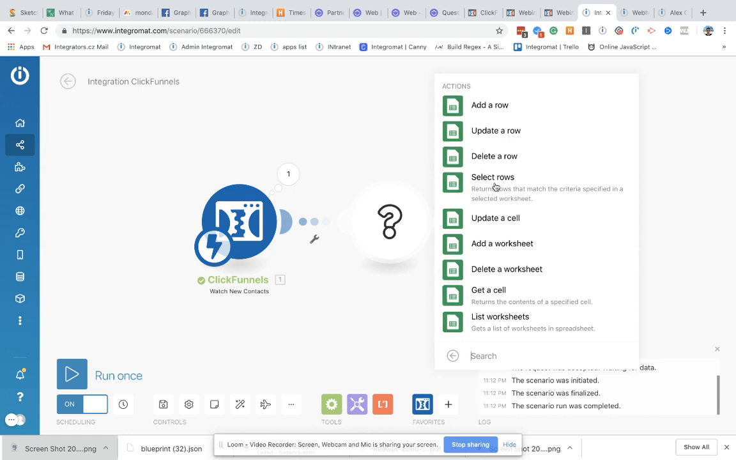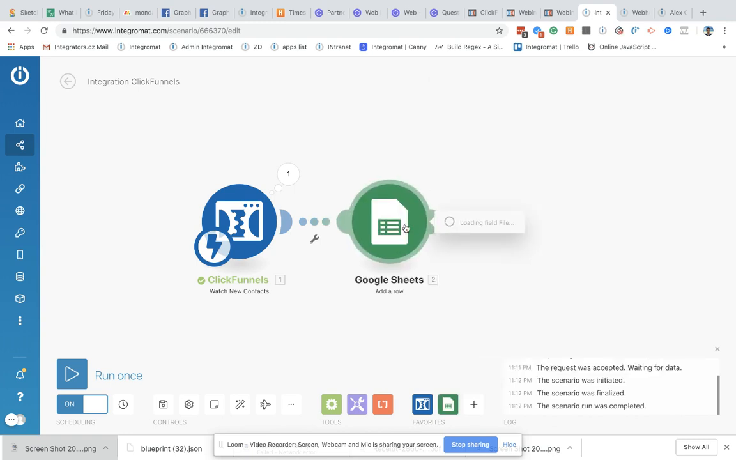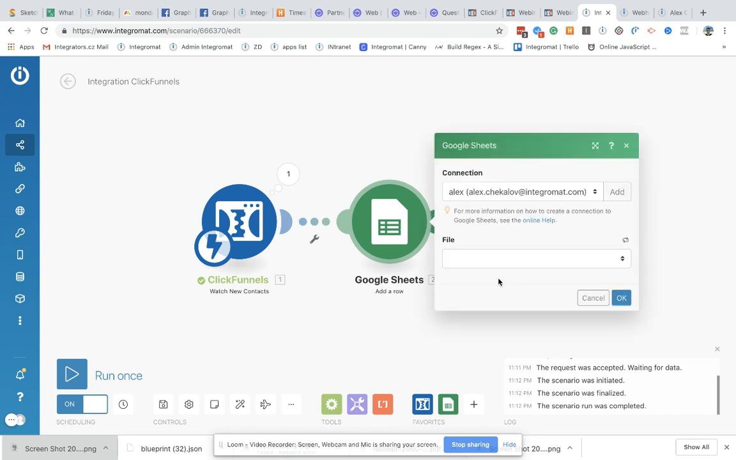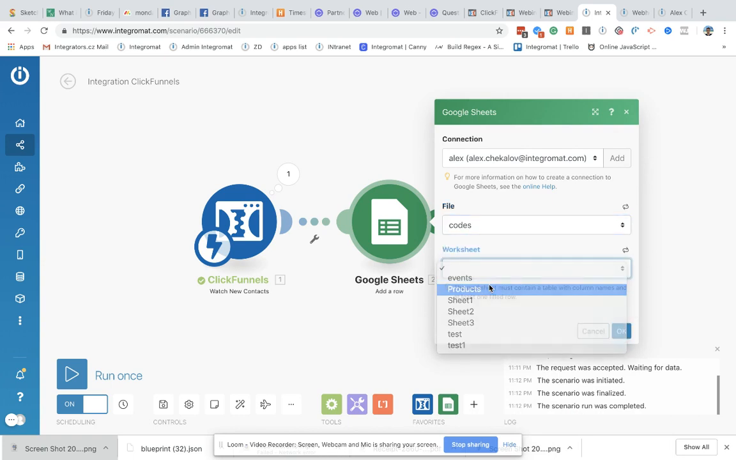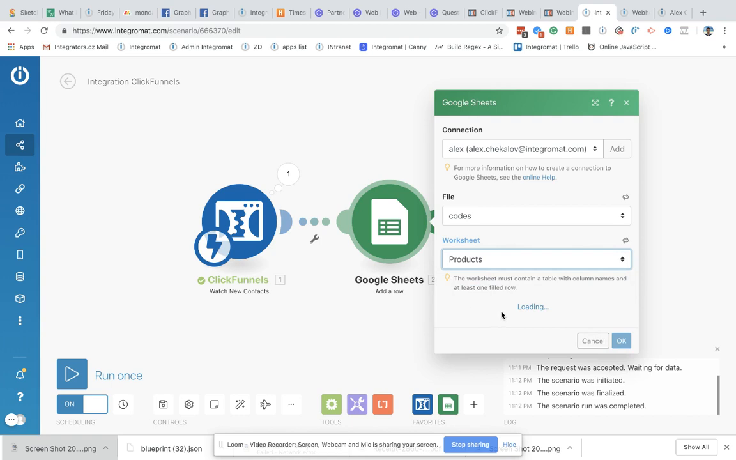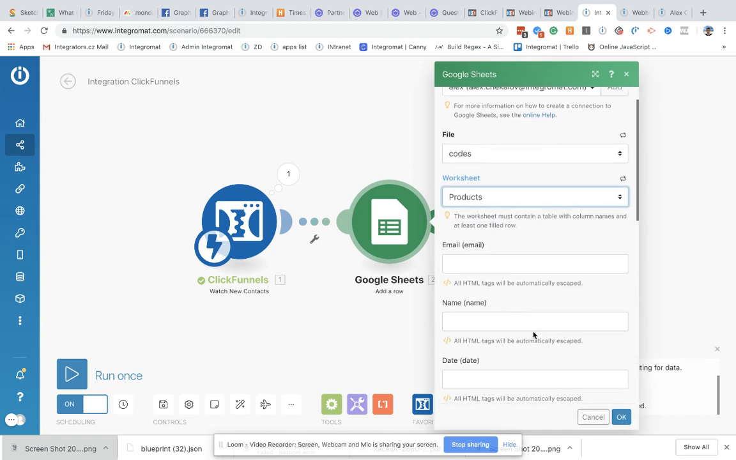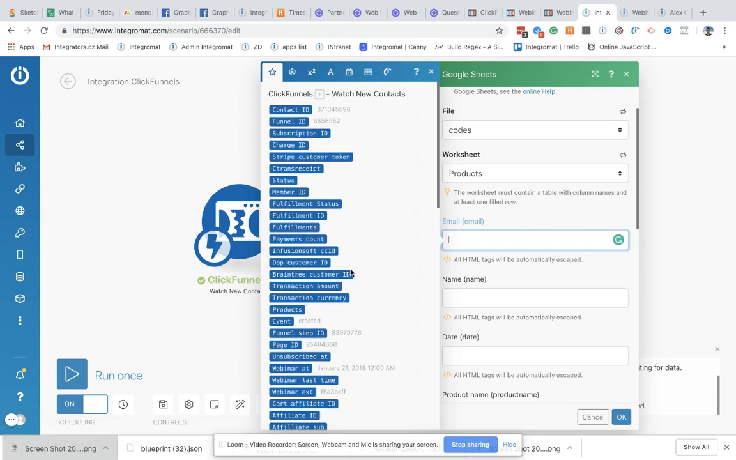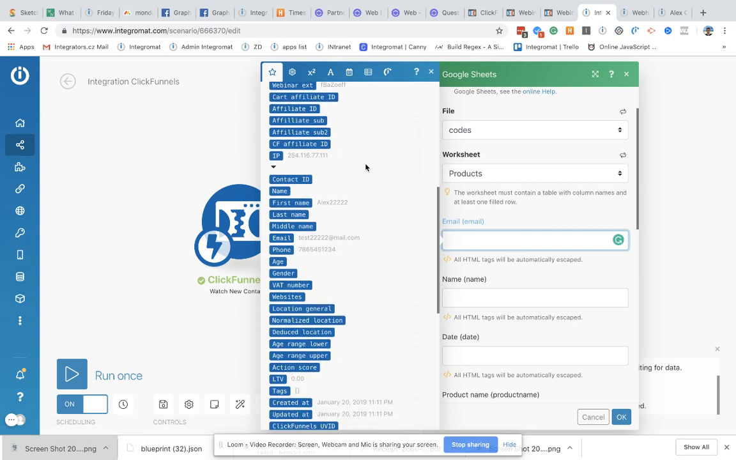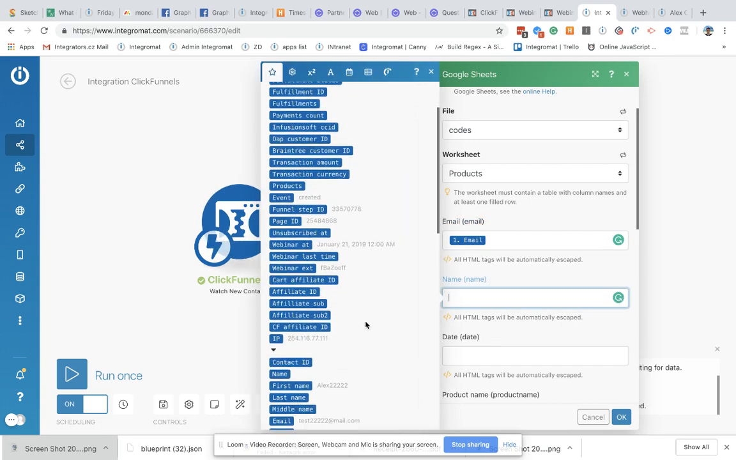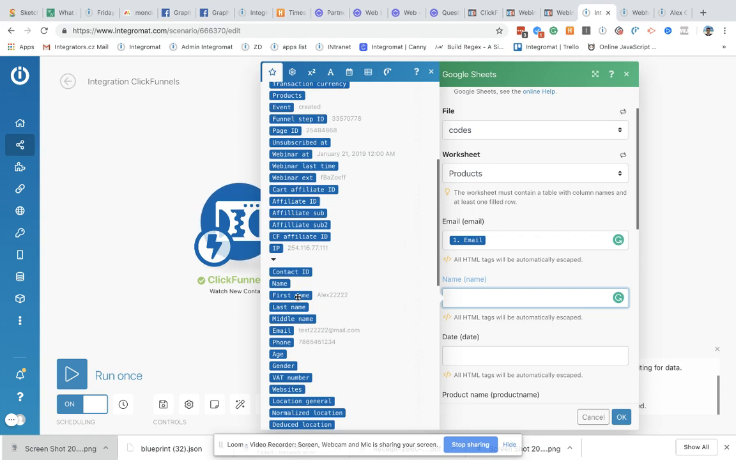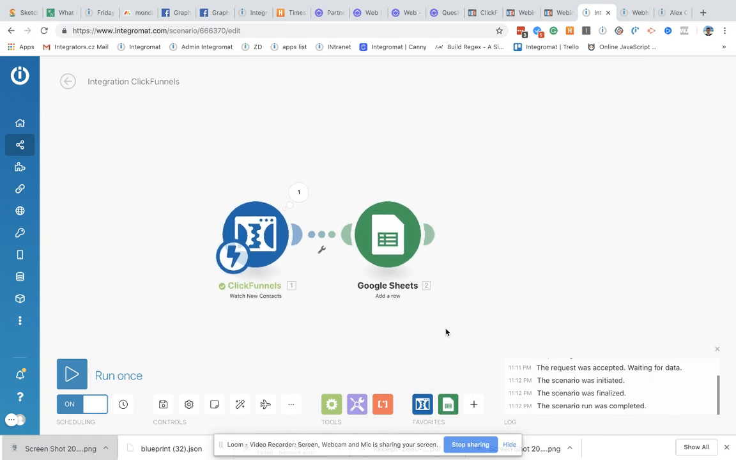So we're going to add a row in this case to our existing Google Sheet. So let's select the file. As I remember, it's a product. Okay, so we're going to add the email and our name. Okay, so we have the first name. You can use drag and drop if you want. Okay, so let's save it.